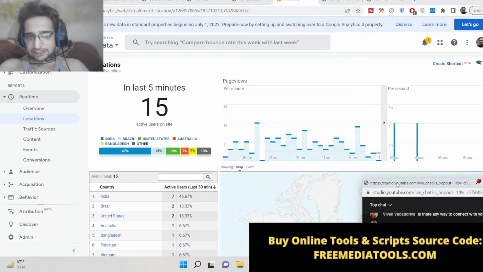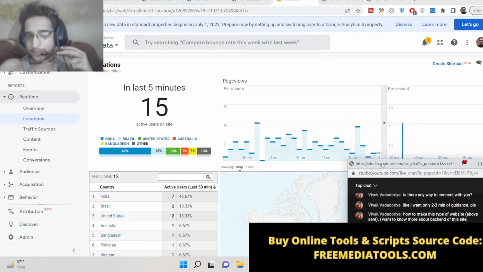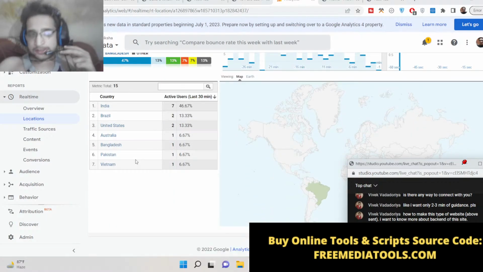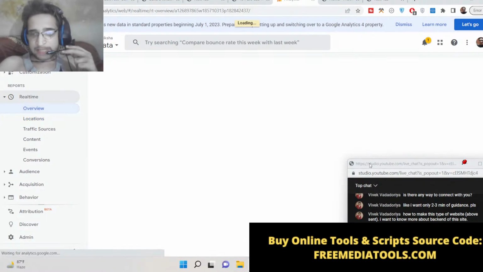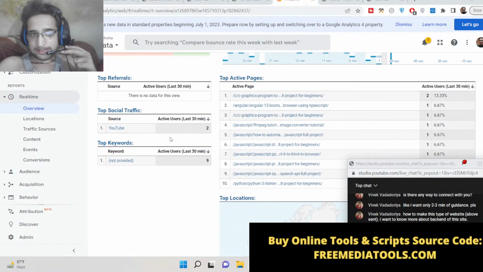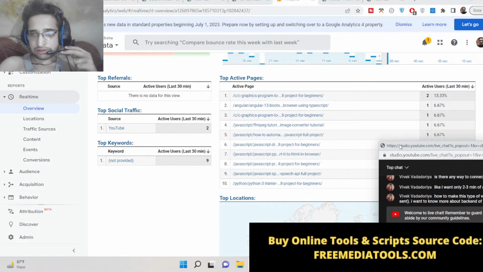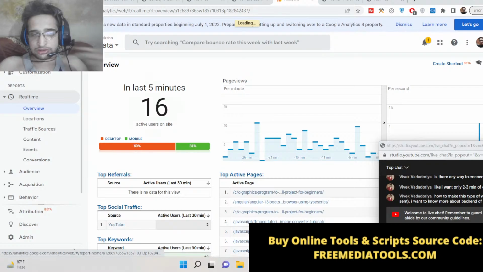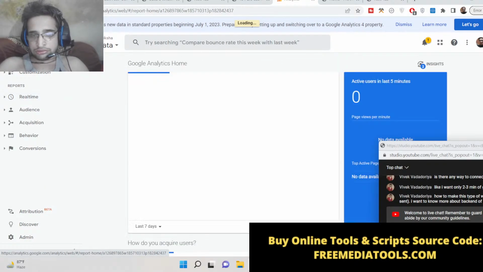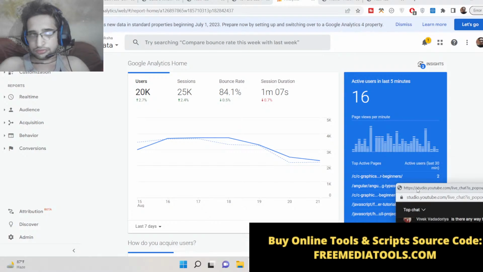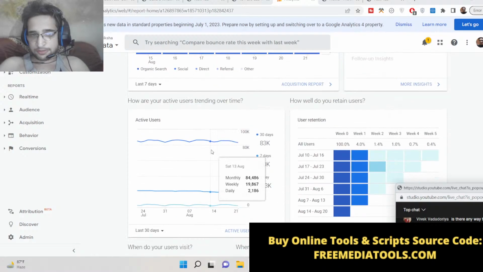So you can see that guys, the traffic keeps on coming here. You can see India, Brazil, all this is organic traffic. The main thing to notice, you can see that YouTube not provided. So you can see that guys, the traffic is quite stable, and in the last 7 days, it has increased up to 2.7%. That's the main thing to notice here.